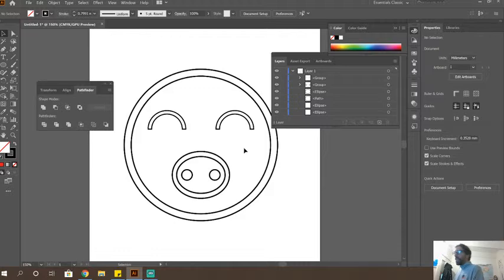All right, and now I've got that little pig face there. Cool, cool, cool, we're nearly there, right? Now what we have left is the ears, okay? Those ears were a little bit of a different shape, weren't they? They were kind of like a rounded triangle. So let's make a rounded triangle.